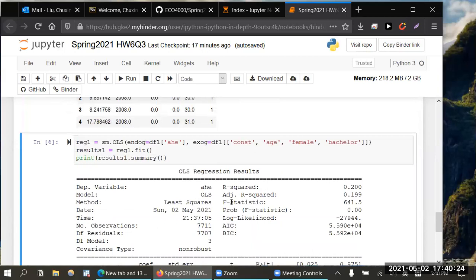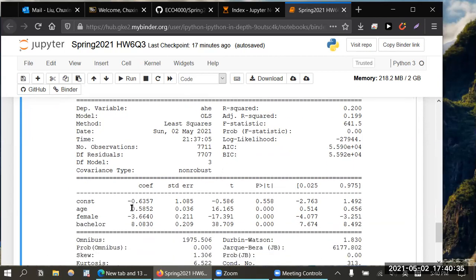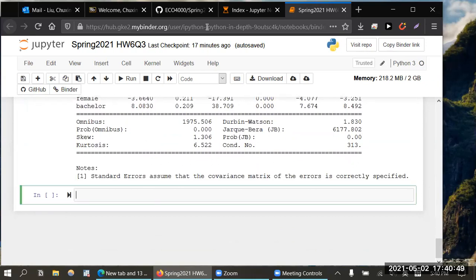So in question 1, what happens to the average earning if a person increased by 1 year of age? This person earns $0.585 more if this person increased by one year of age, right? All right, next.